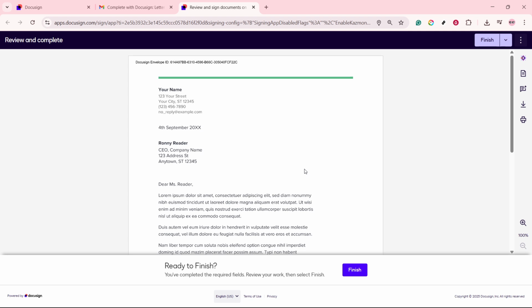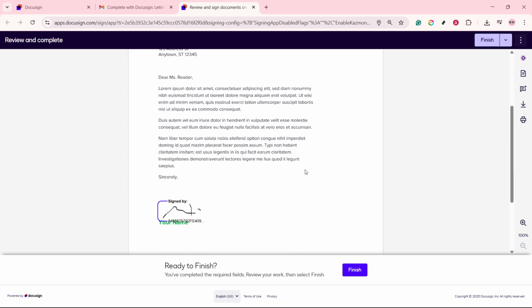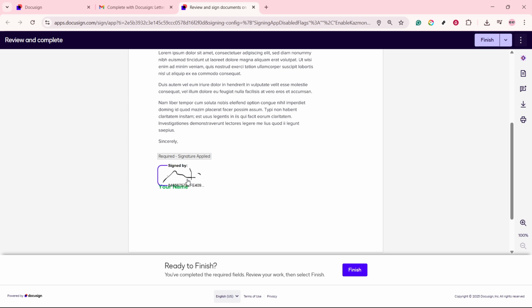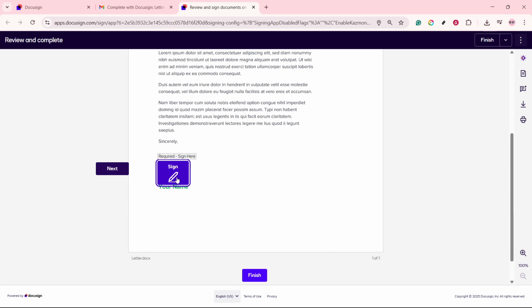Next, navigate to the section where your signature is required. When you click on the designated signature field, a pop-up will appear. This pop-up provides options to either change or clear your signature. In this scenario, you will want to select the Change option.